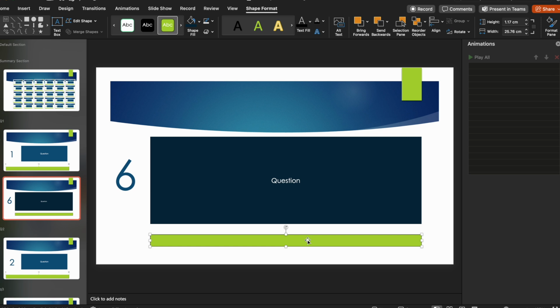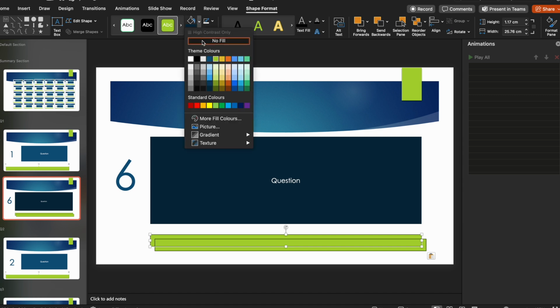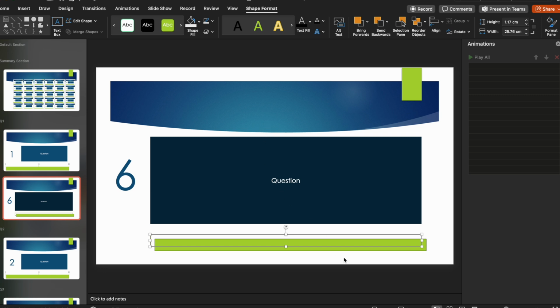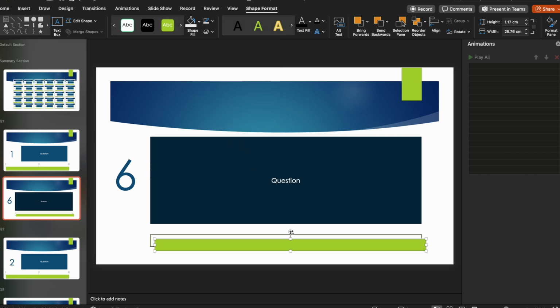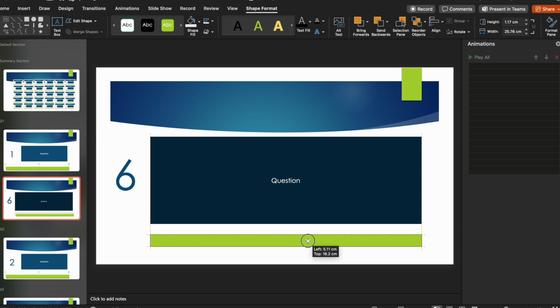I'm just going to go copy and paste. And with the first one, I'm going to get rid of the fill. So where it says shape fill, I'm going to click the drop down and choose no fill. And then I'm going to do the opposite with the one I've just made a copy of. So we're going to get rid of the outline. So there's no outline. And we're going to drag those so they line up.